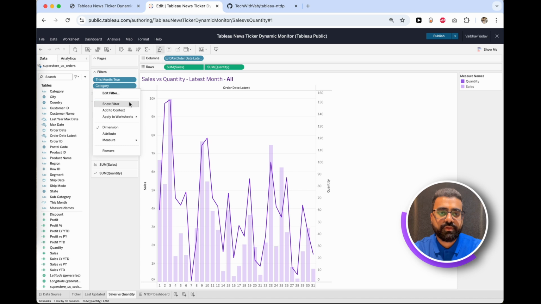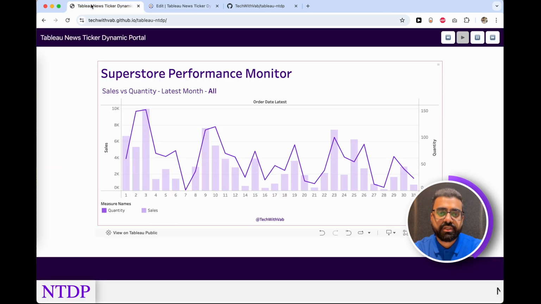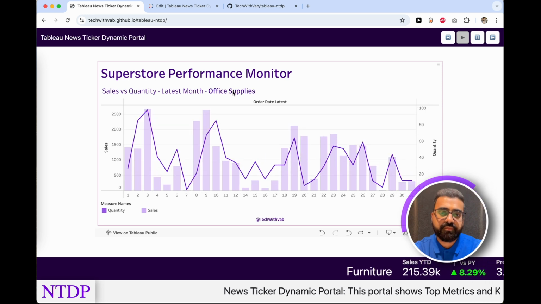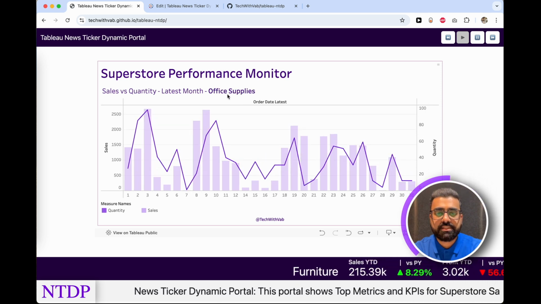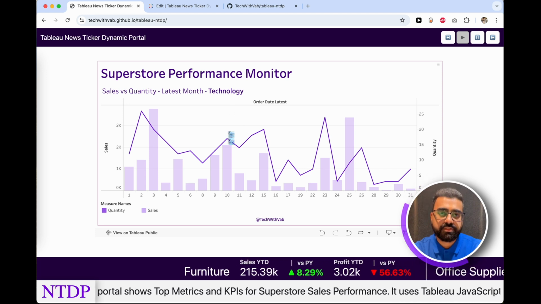If I show you the values of this filter, it has some simple categories like furniture, office supplies, and technology. Now with the JavaScript, it just keeps rotating on these filters, and you see that it's showing furniture, and it shows you everything for furniture. For office supplies, it shows you the quantity and sales for office supplies, and for technology, it shows that.